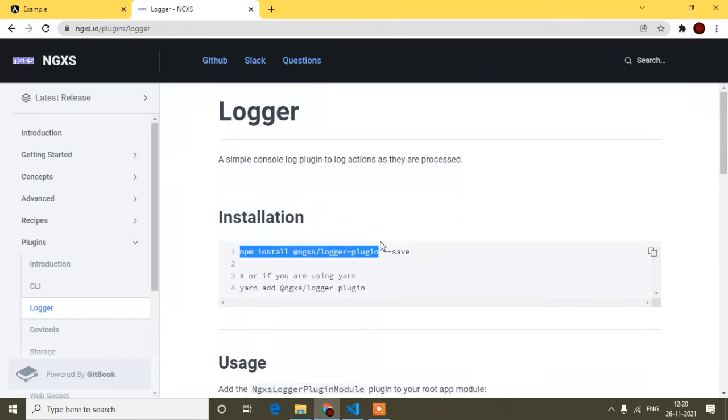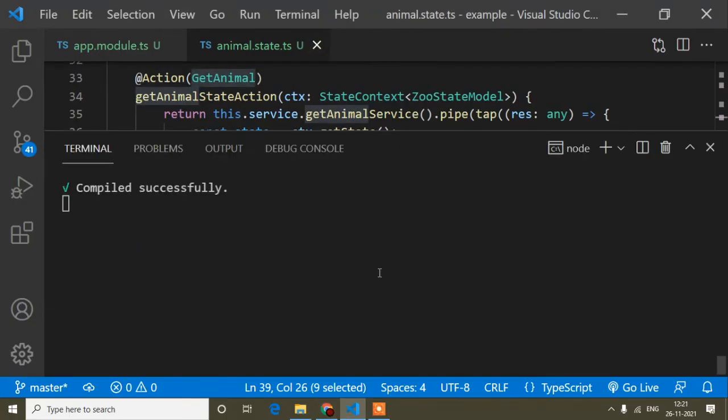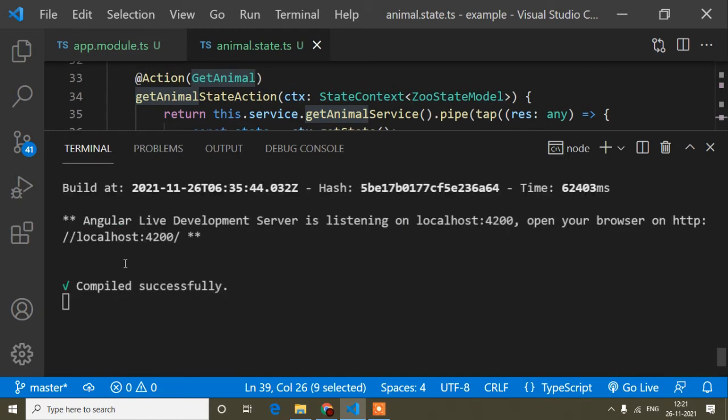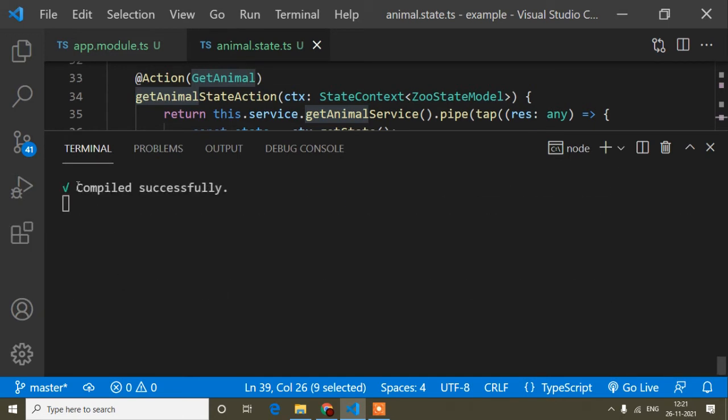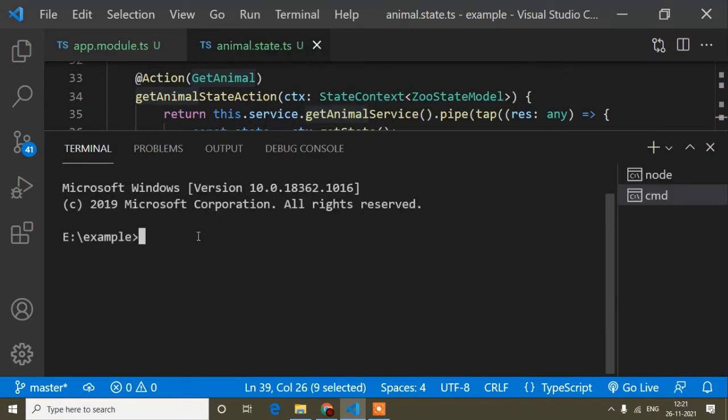I will copy the installation command from here and go to the Visual Studio Code editor, where there is the terminal option. In the first terminal my project is running, I mean I compiled my project, and you can see it compiled successfully. For the installation I will open a new terminal by clicking the plus icon, or you can click Terminal and New Terminal. This is a feature of Visual Studio Code editor.